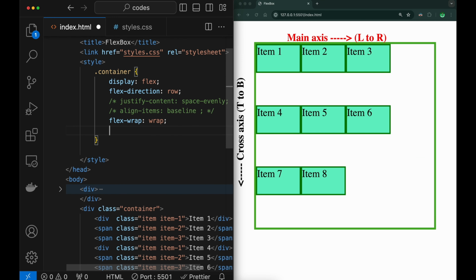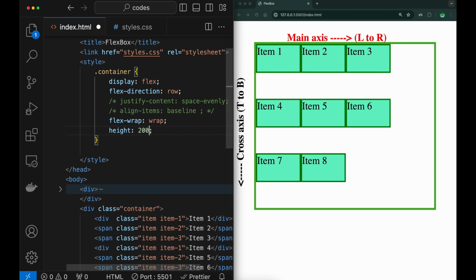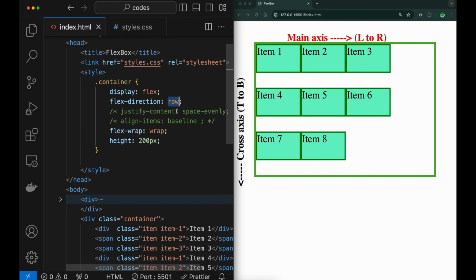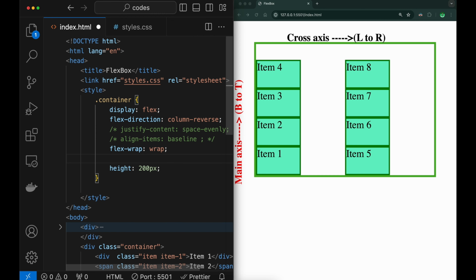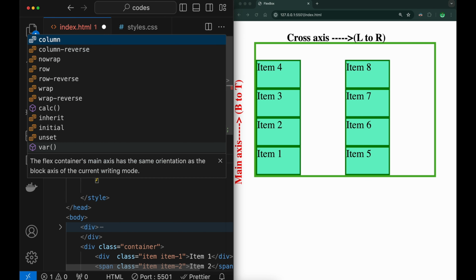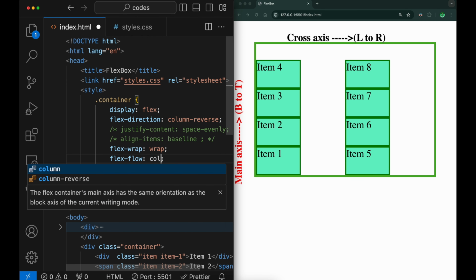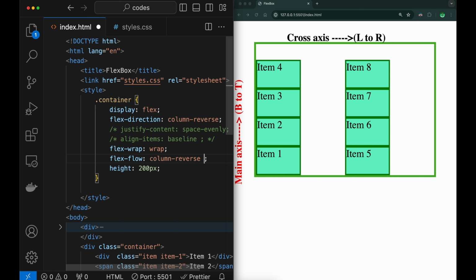Now let's add a height to the flex container, say 200 pixels. Change the direction to column. This will allow items to wrap vertically because the main axis is now oriented vertically. So we have a shorthand property called flex flow. The first value is flex direction, let's say column reverse. The second value is the flex wrap value, here wrap. If I comment this, nothing happens because both values are similar.